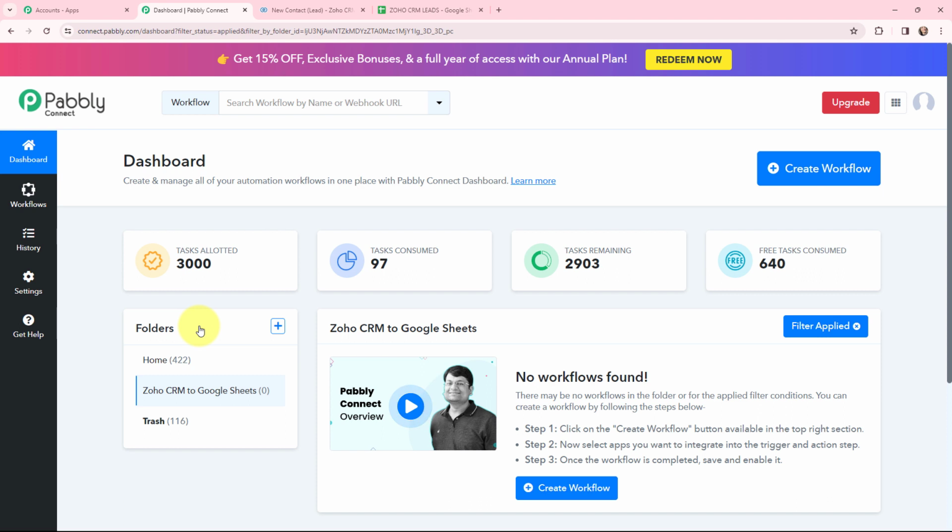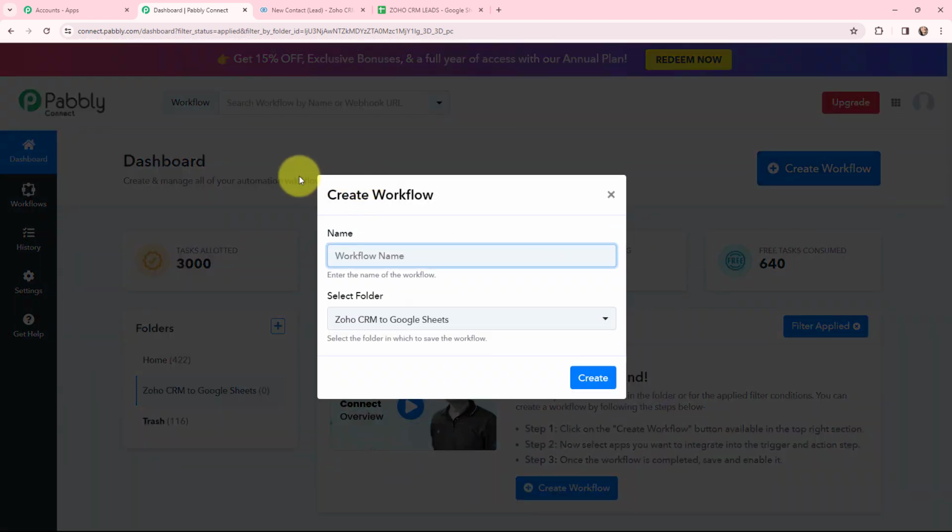This is my dashboard, and in order to create a new workflow, I will go to my right hand side corner and click on this create workflow button. In the dialog box appearing, I need to give my workflow a name. Here I've named it add updated Zoho CRM lead in Google Sheets.